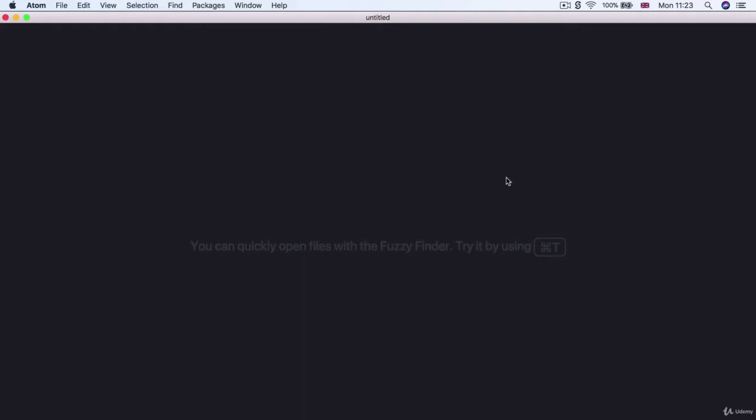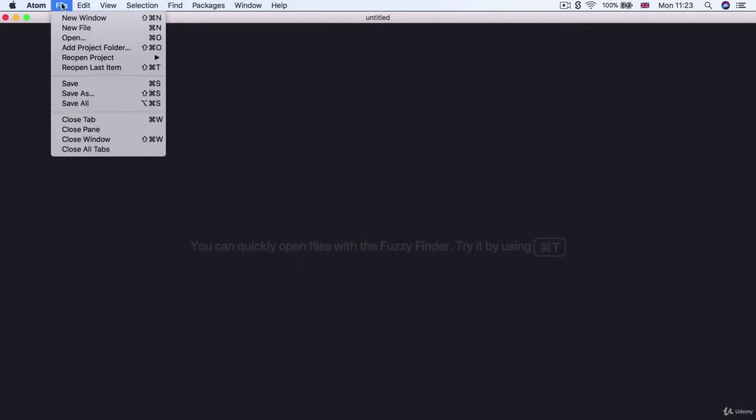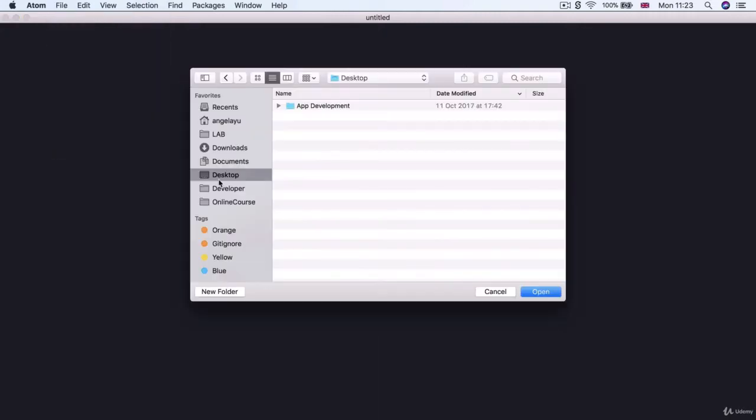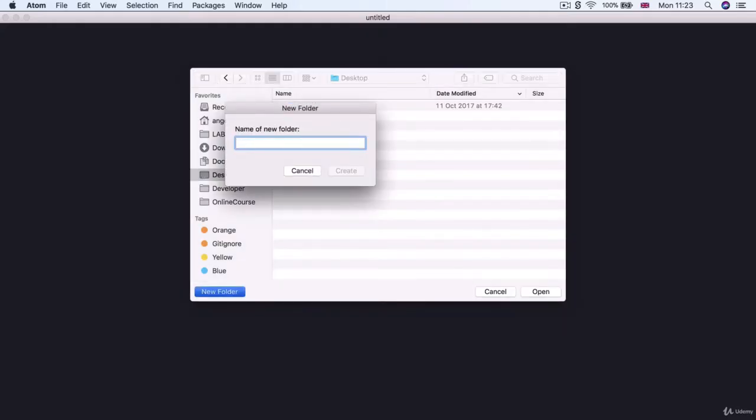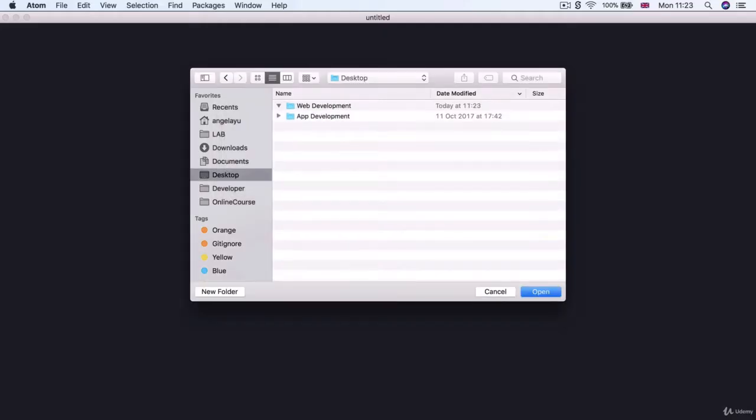Now, the first thing we're going to do is go to File and open a new project folder to work out of. So I want you to create a new folder, either on your desktop or somewhere else that you prefer, and it's going to be called Web Development. Go ahead and hit Create, then select that web development folder and click Open. And now you'll see your project folder show up in the sidebar over here, and you can toggle it closed by clicking on that arrow button over there.